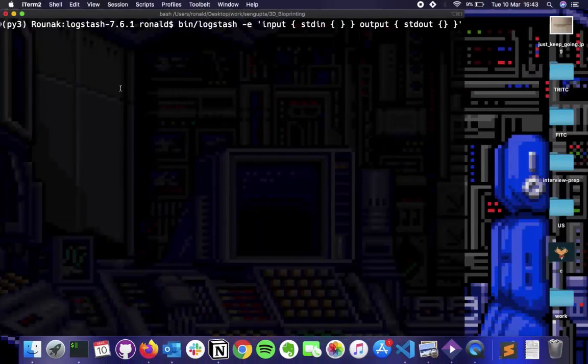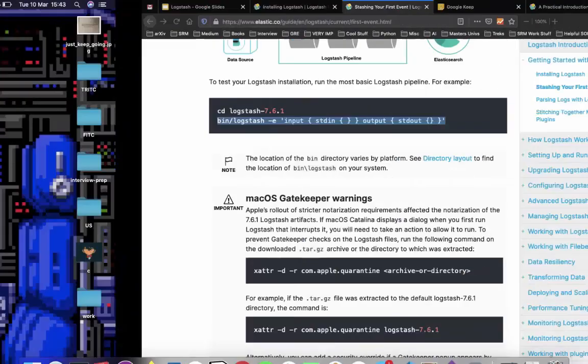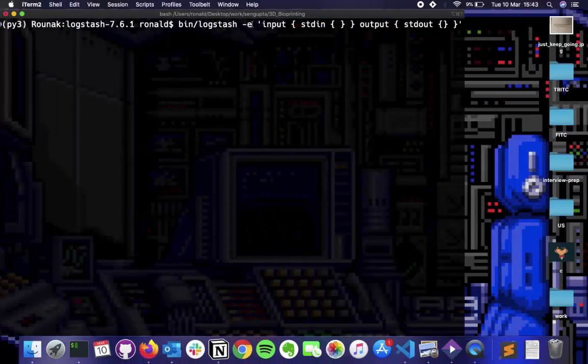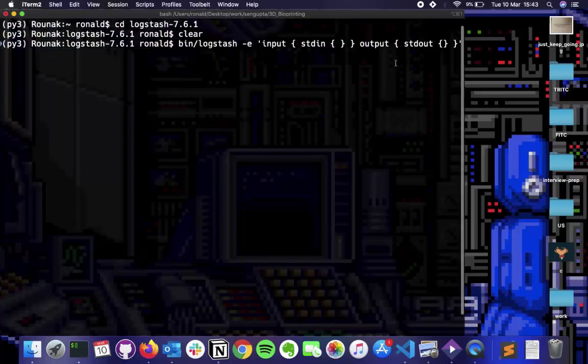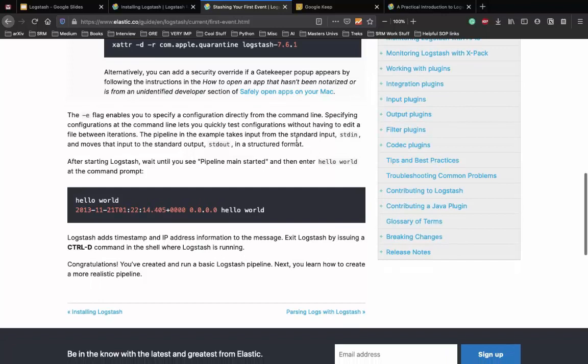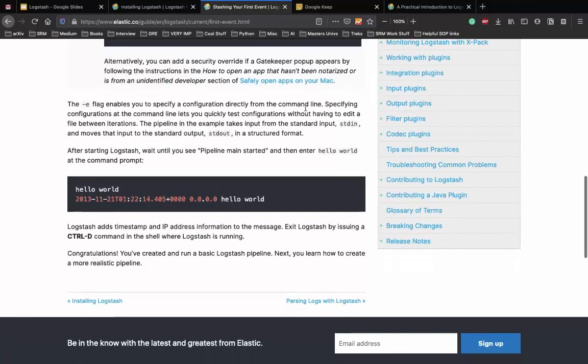While this sets up, we need to wait for it. The -e flag here enables you to specify your configuration directly from the command line. So that is what the use of this is. The -e flag lets you directly specify a command on the terminal, or else you always have to make a different configuration file and then extract the commands from that file. So now we can test things very easily because of this.